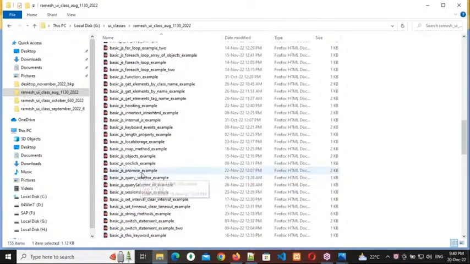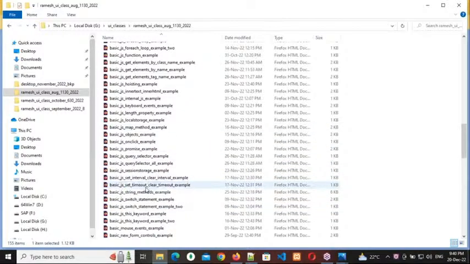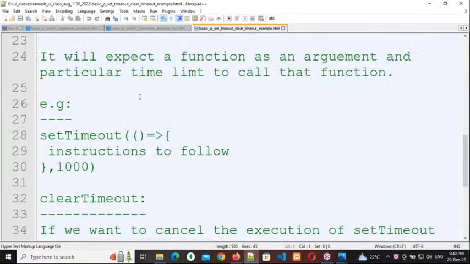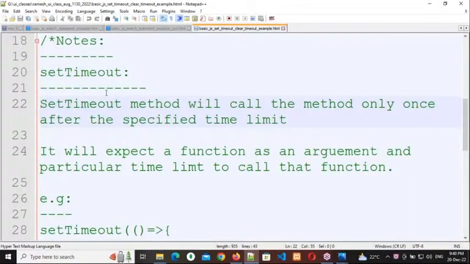Whatever the course content is, for everything I am writing here, the examples also, this file will contain the notes also. For example, if you observe here, this is the page. If you open it with Notepad++, you will get the code as well as the notes, in the form of comments.